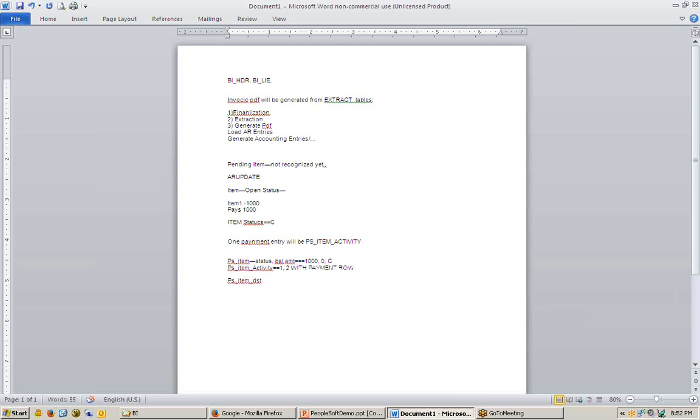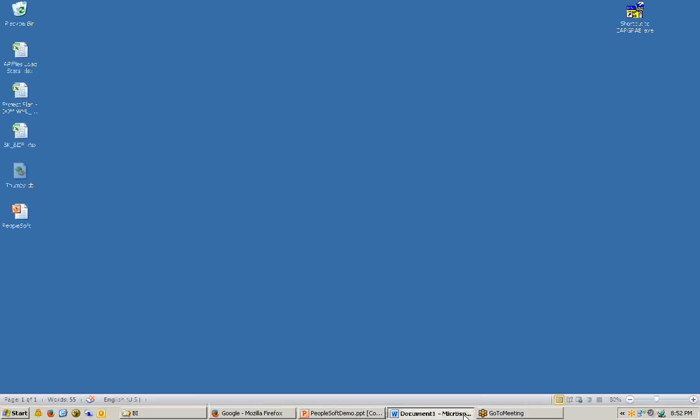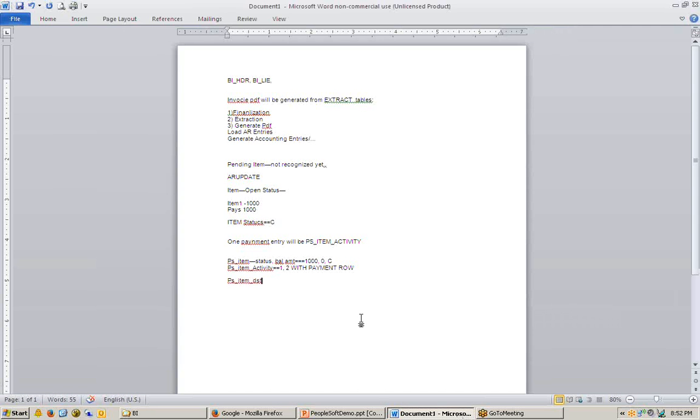Once you apply the payments, you need to run the AR update again, and once you run the AR update, all the accounting entries will be generated into PS_ITEM_DST. That's the process. Apart from this, we can have other pending items.